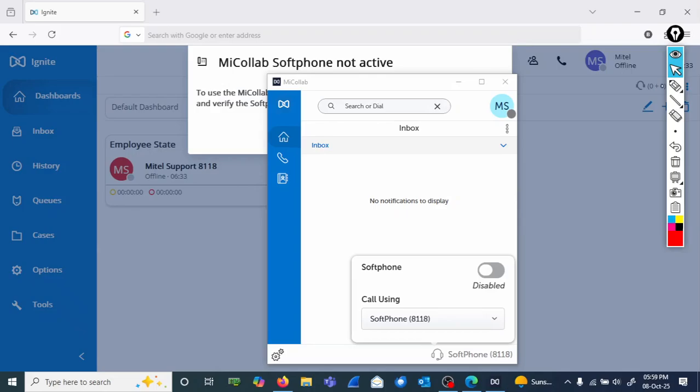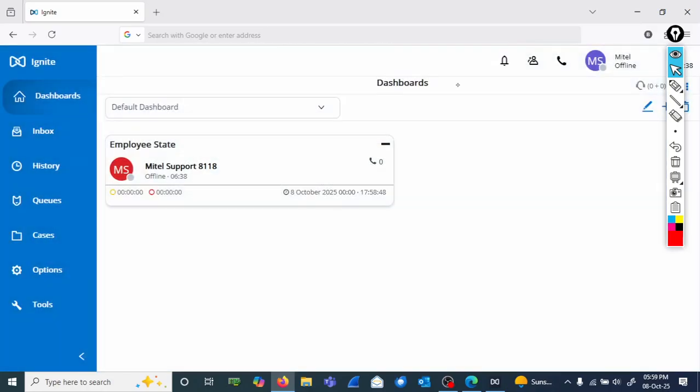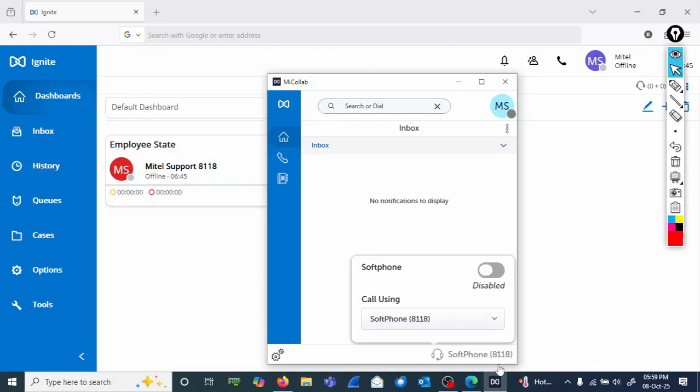So I'll go ahead and click on continue to get rid of that message, and I'll come to here and I'll fix my Softphone by enabling it, pushing the radio button to the right hand side, and it is registered. And look now, although the Softphone is registered, we are still offline. So what it means is that we need to come back here and change our status to available on Ignite.